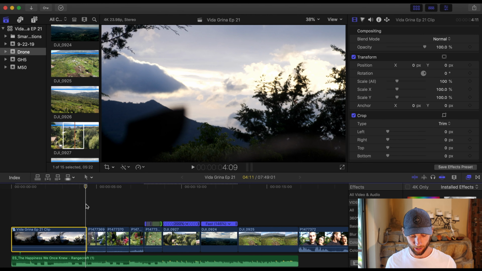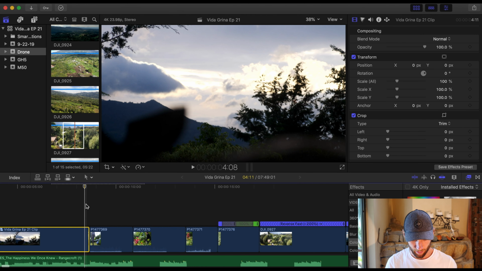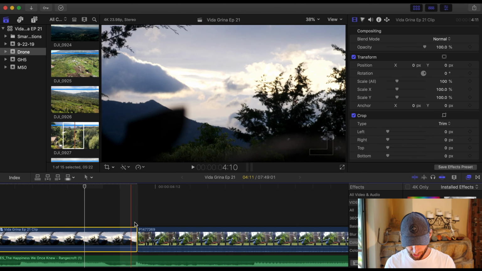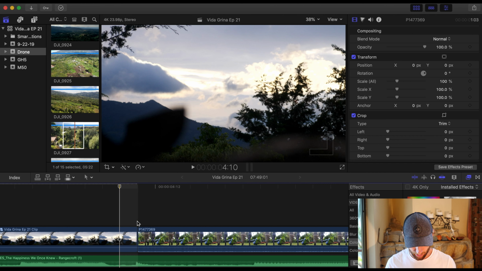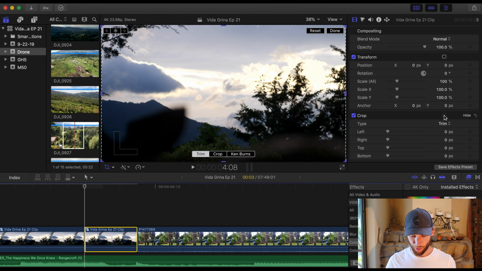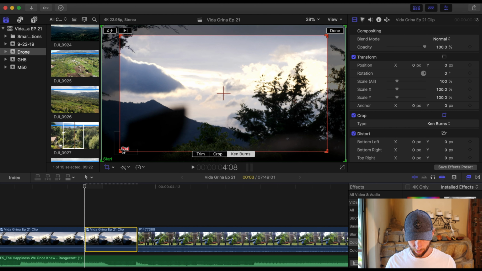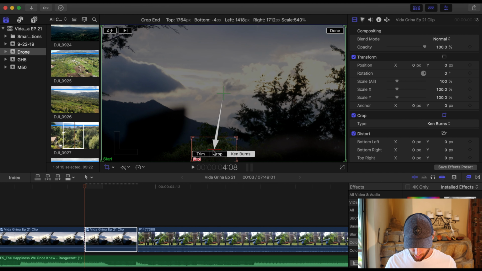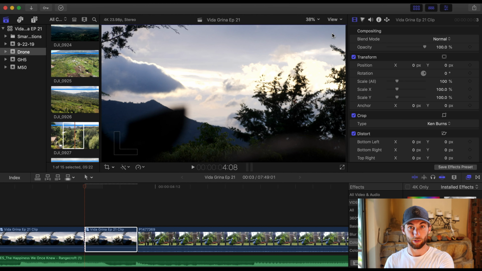1, 2, 3. Okay, you can see where the clip changes there. So it's 3 frames over, and I'm gonna cut it. Now it's a new clip, and I'm gonna do another Ken Burns. But this time I'm gonna have it start out wide, and then it's gonna zoom in and go down. So the feeling is that the camera's zooming in, then goes down, and goes to the next clip. So watch.